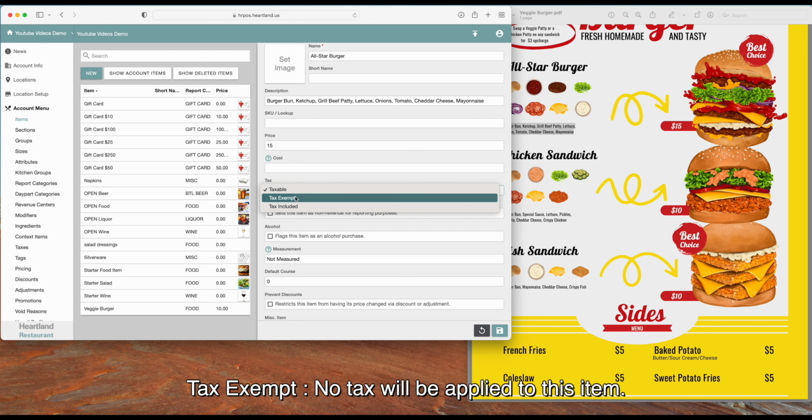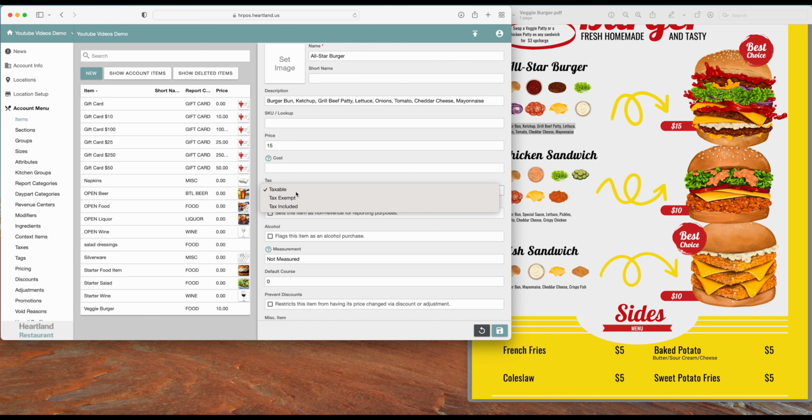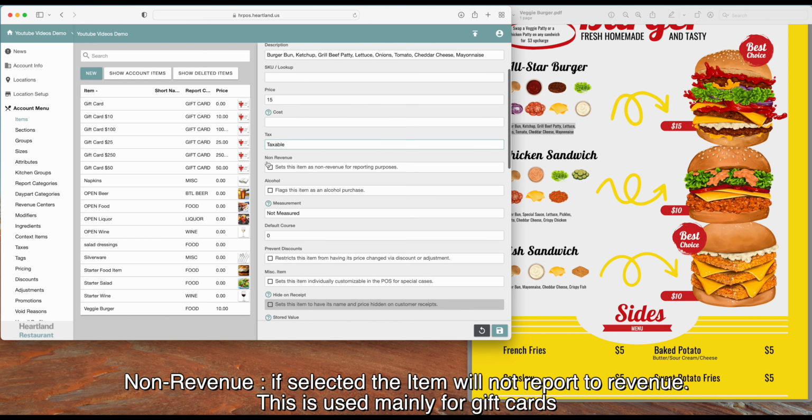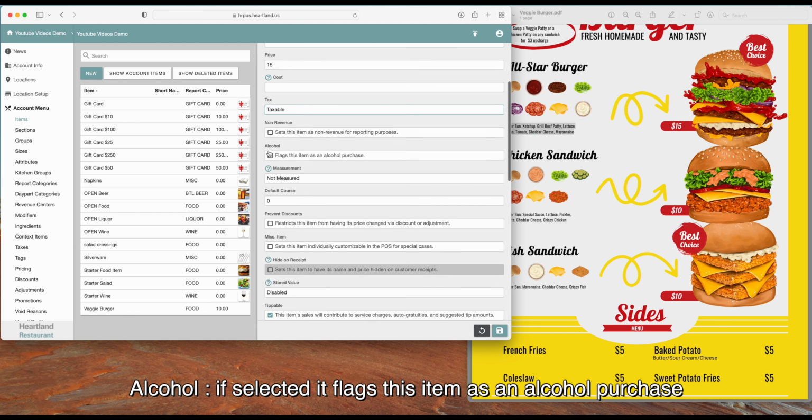Tax exempt. No tax will be applied to this item. Tax included. The item's price already includes tax. This allows you to present your customers with a flat price. Non-revenue. If selected, the item will not report to revenue. This is used mainly for gift cards. Alcohol. If selected, it flags this item as an alcohol purchase.